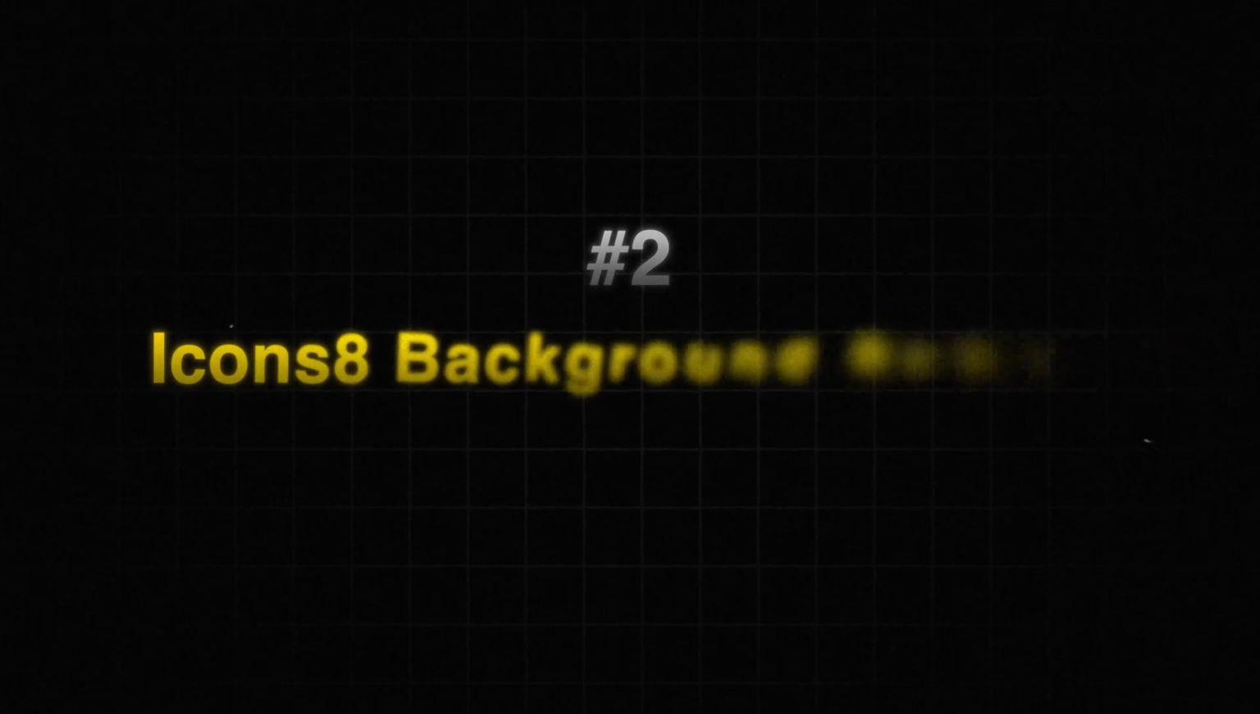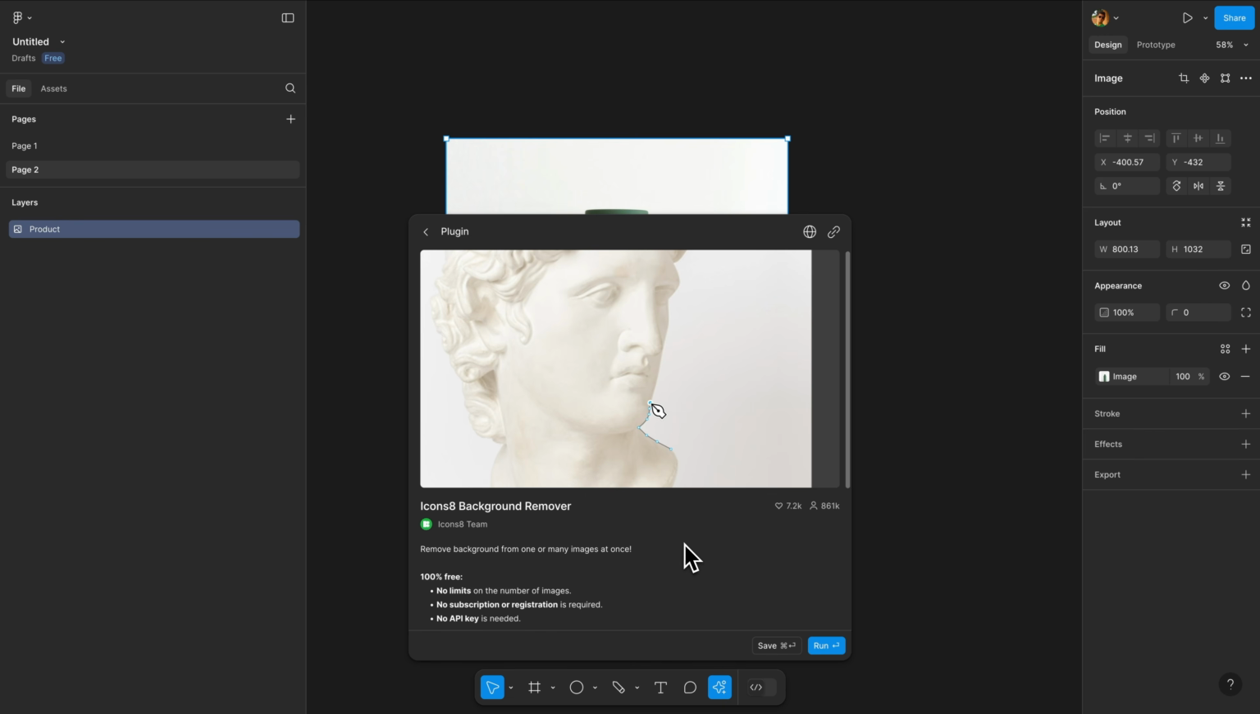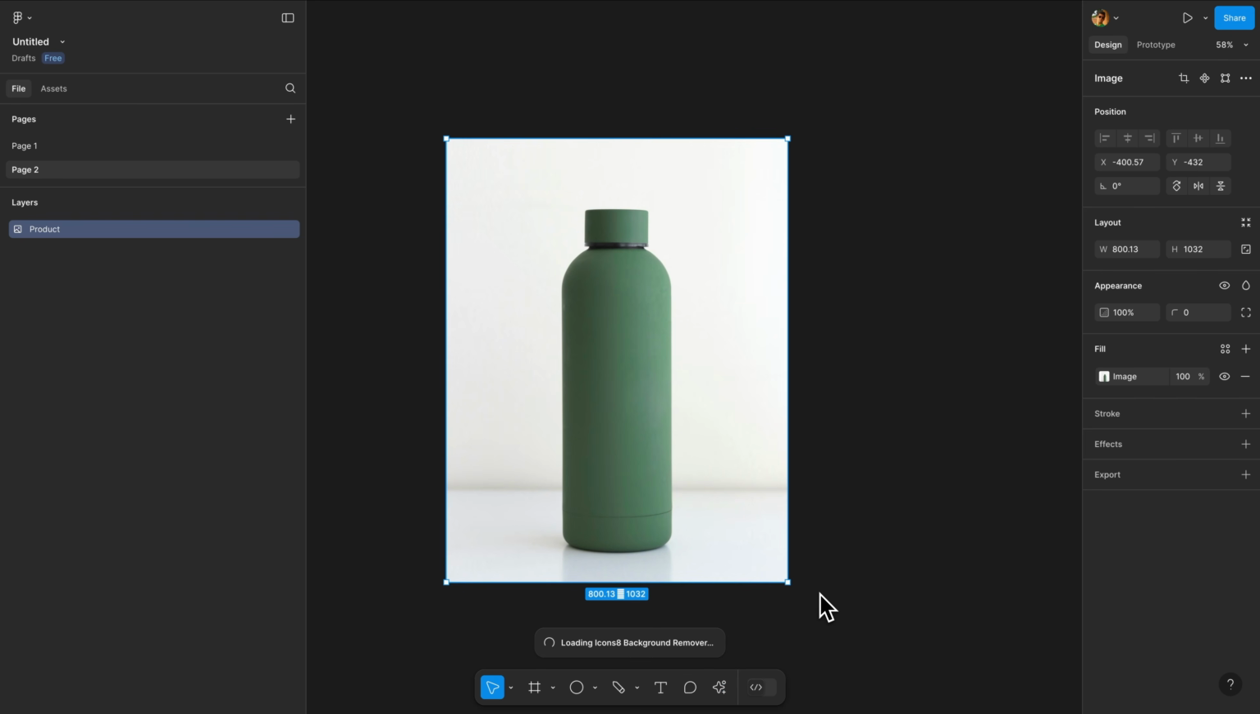Next up is the Icons 8 background remover. If you don't have access to Figma's AI tools, this plugin is your go-to solution for removing image backgrounds. Simply select your image and hit remove background and your image will be ready.